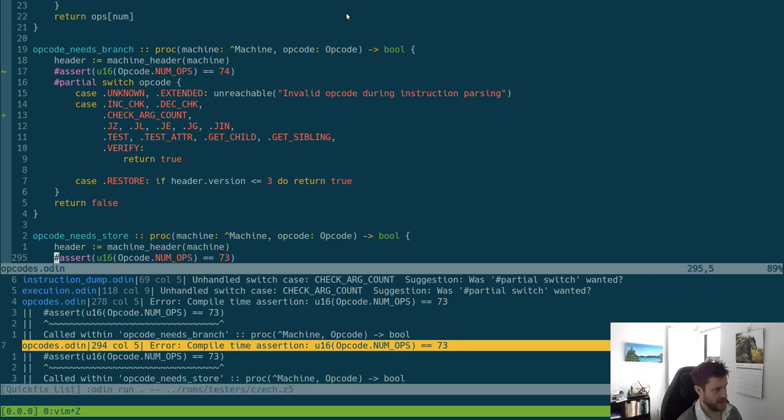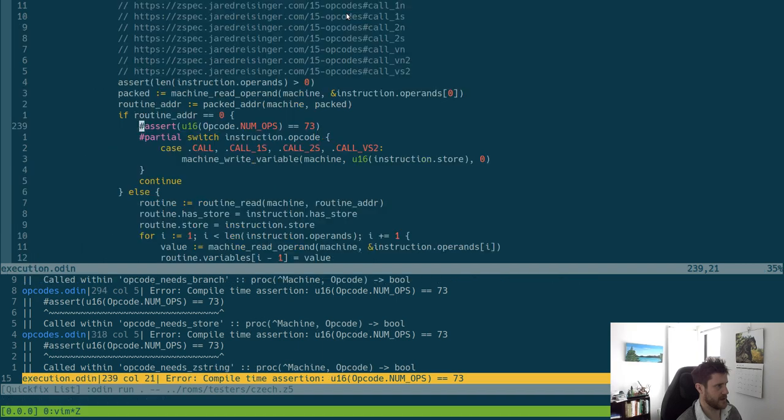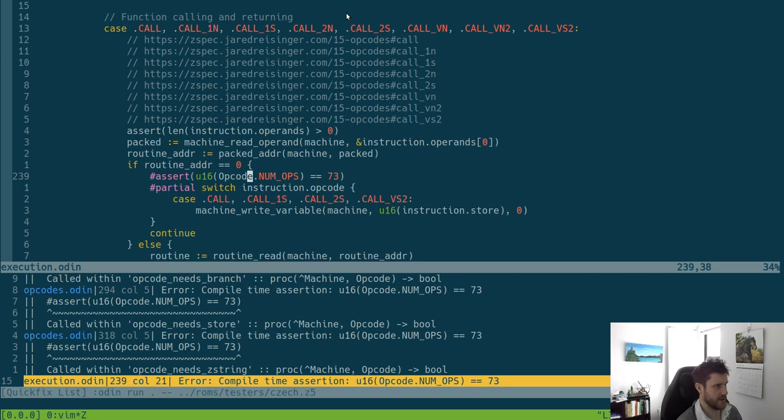So does it need a store? It does not need a store. Does it need Z string? It does not. Does it need to be handled differently here? Eventually, this one will be able.